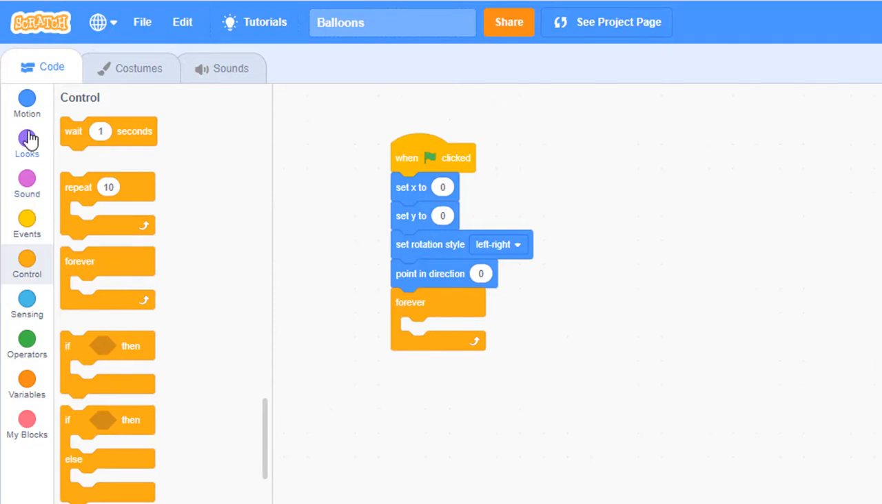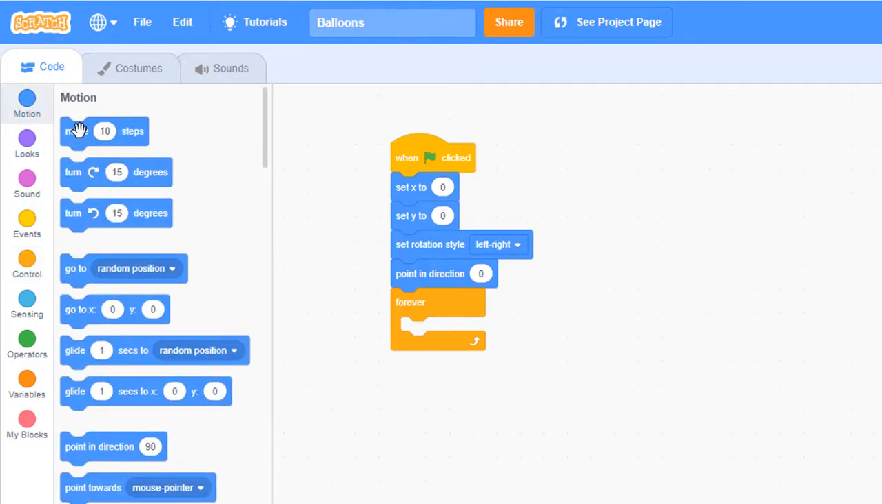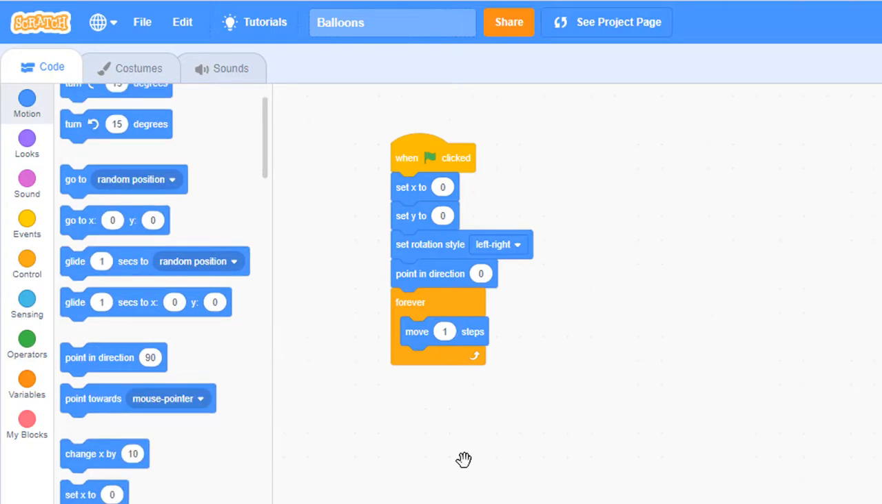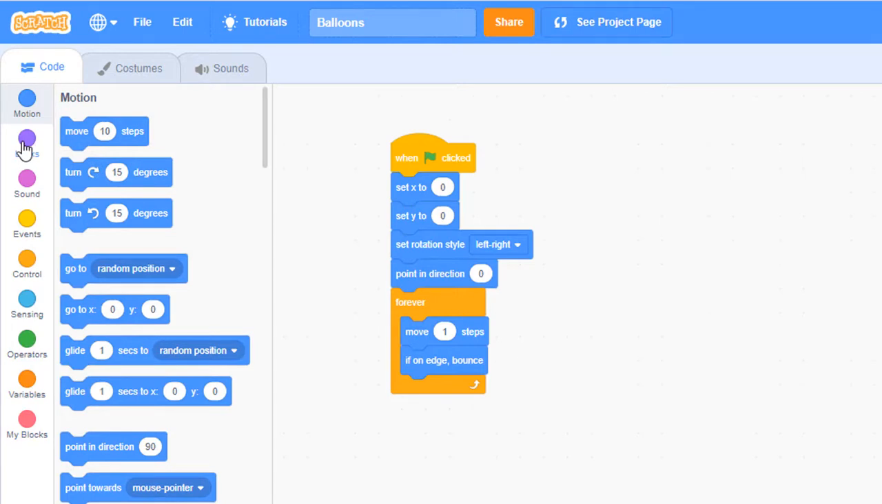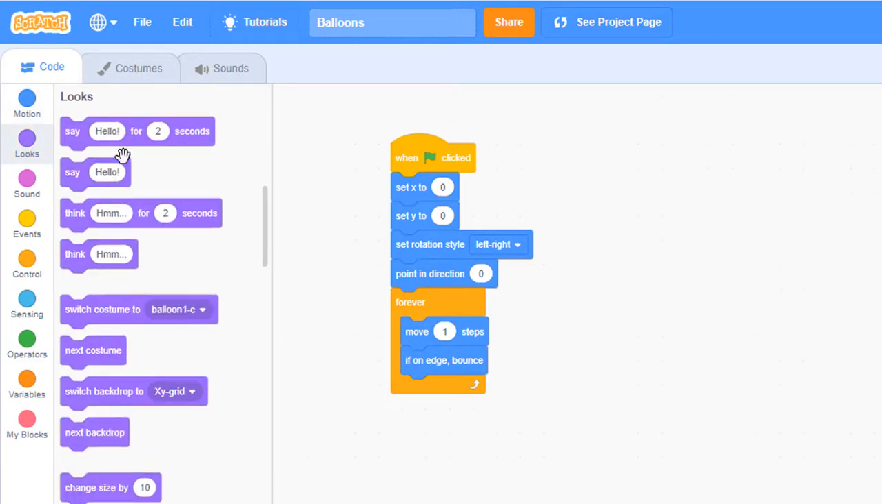and inside that, under Motion, I want it to move one step inside the forever loop. And if it gets to the edge, I want it to bounce. And I want it to think its Y position. Think is part of the Looks palette. And I want it to think its X position.